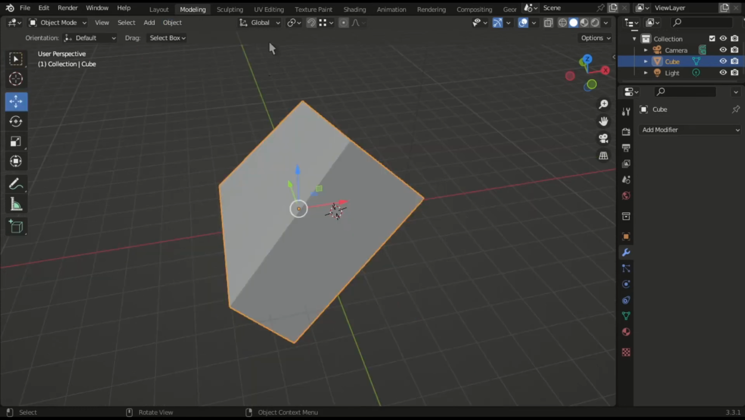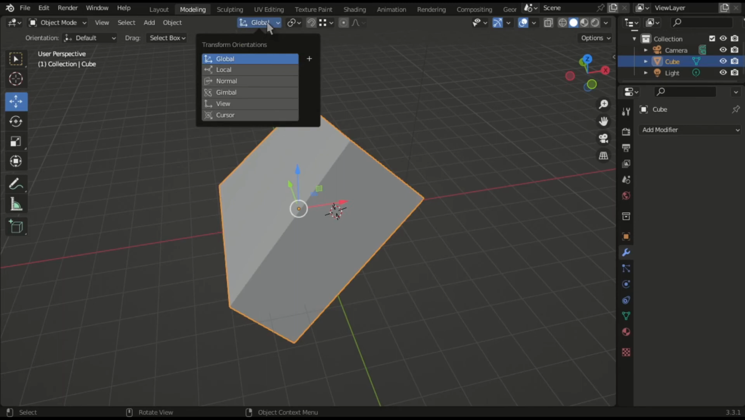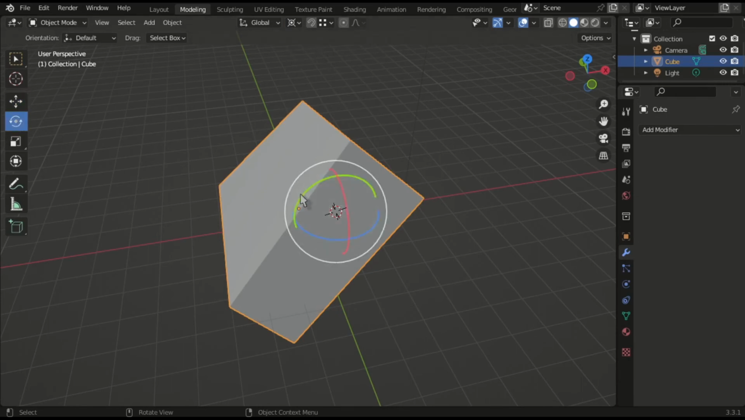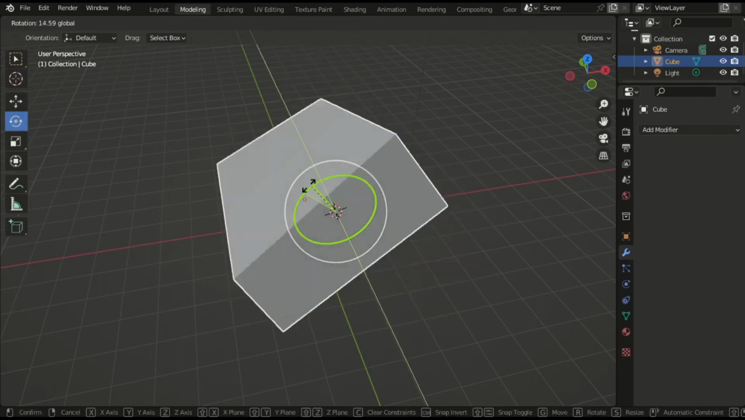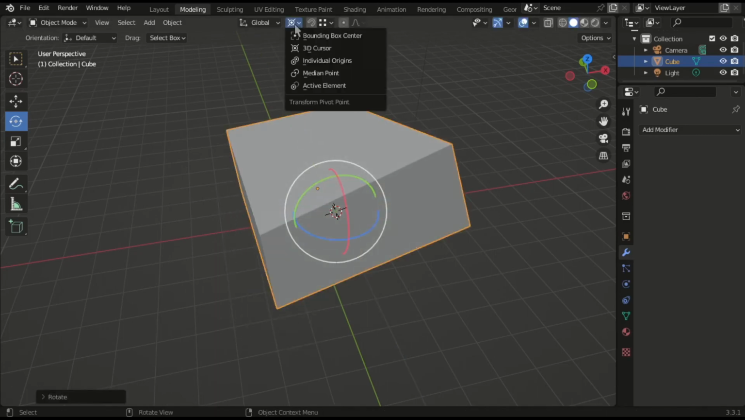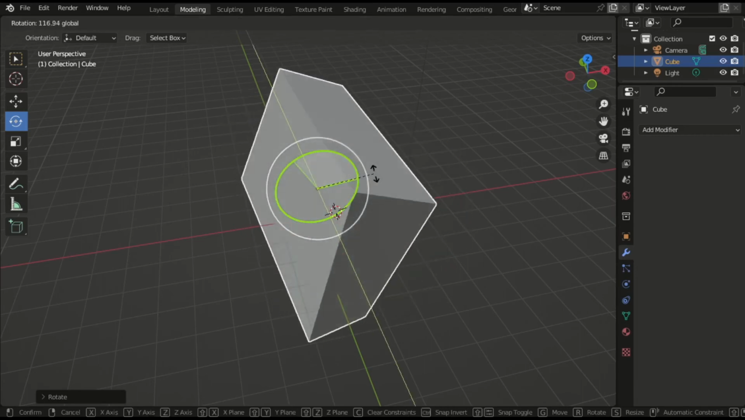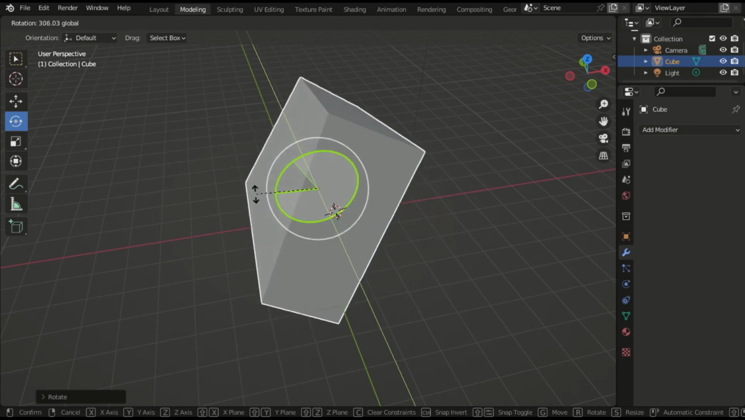In the middle of the viewport you can change the transform orientation from the global to local or normal, or you can choose the cursor orientation. And you can change the pivot point from here. If you choose the 3D cursor and you rotate the object, it's rotating around the 3D cursor. And if you choose the median point here and you rotate the object, this object is rotating around the median point.